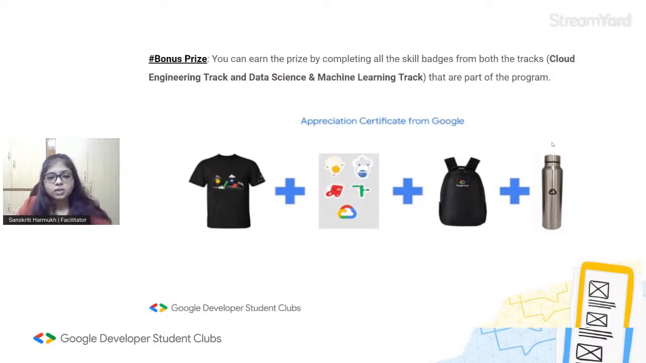Okay, so these are the prizes. Now I want to make one thing very clear: if you are eligible for the bonus prize, then apart from these four, you will not be getting those two other goodies, the shirt and the sticker, because they are already included here.